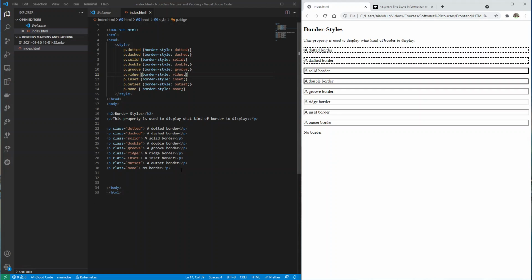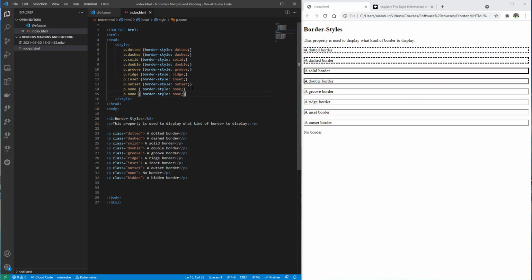Right. There's another type which is not none, but it's hidden. And so let's try and see how that looks like. Right. So I'm gonna have hidden, a hidden border, right? And then I'm gonna style this p dot hidden, and the value, you guessed it right, should be hidden.